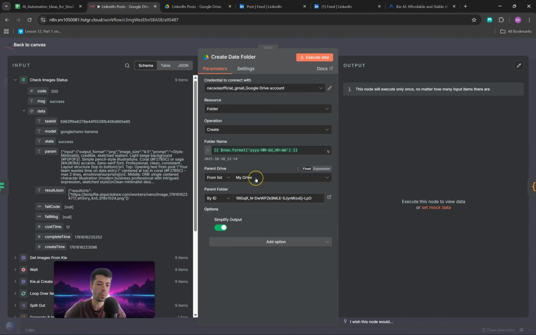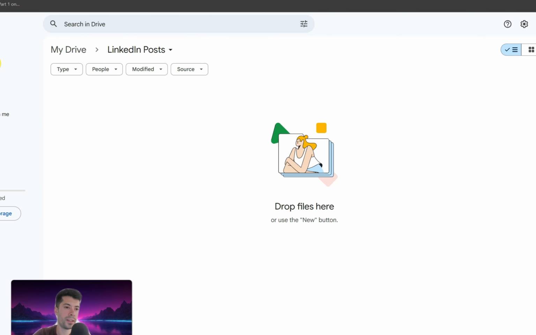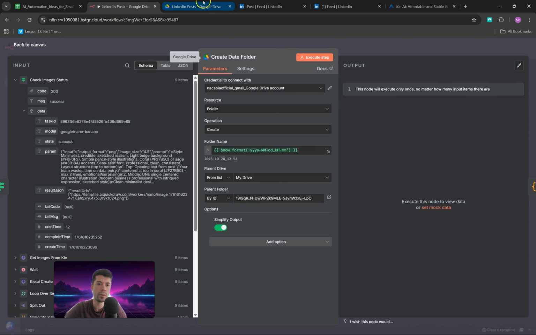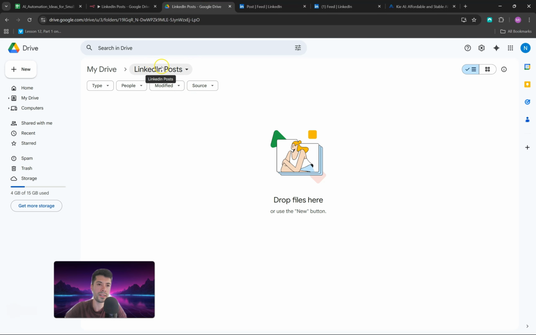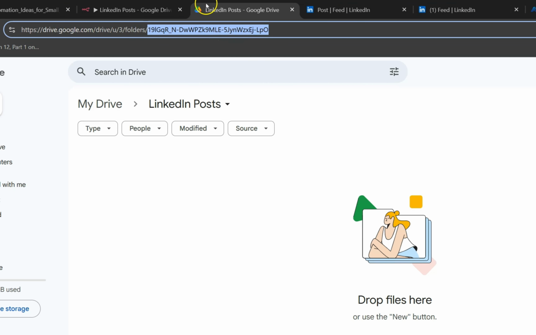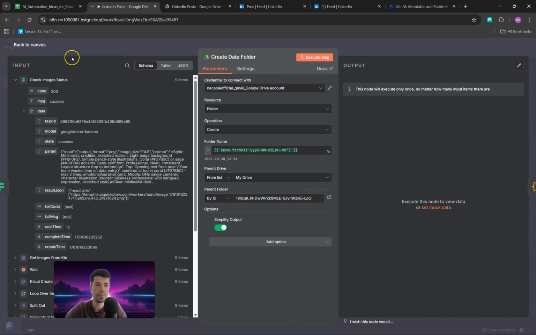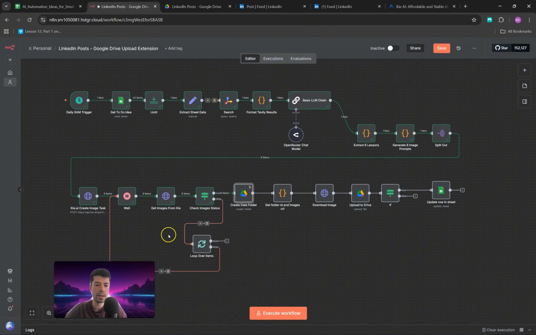You need to select which Google Drive folder you are talking about. In my case, it's my drive. So if you have a look here, it's my drive. And in this case here, the parent folder is this folder called LinkedIn Posts, and the ID will be here. So just copy that and paste it here. Now let me just click outside here and I will pin this data. So basically I will select the node, press P, and I will also pin this data here.